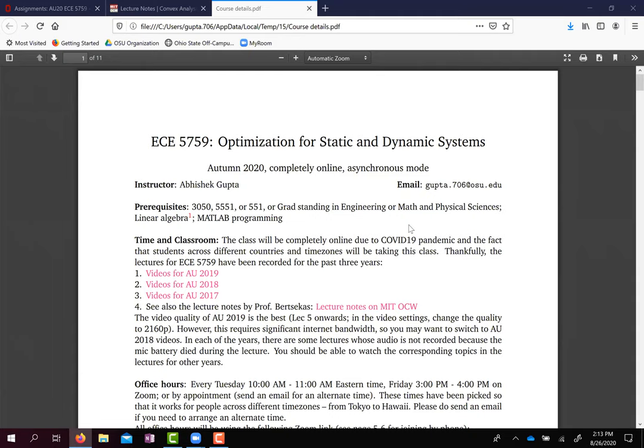So there's a question from Vivek. Will everything for the rest of the semester be asynchronous? So yes, the lectures are asynchronous, but if you want to meet for office hours, that's synchronous.